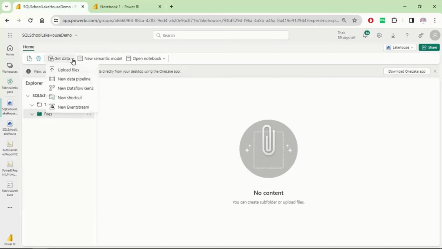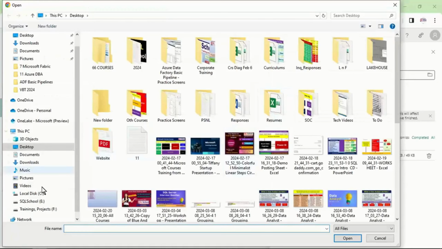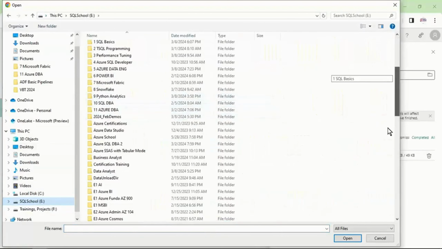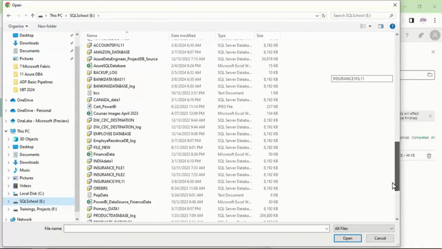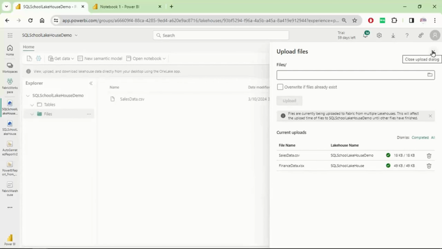Click on Get data, just like in our Power BI interface. Click on Get data, then upload files. For example, I upload a specific file from our local computer, something like a sales data file. Just click upload. It's like uploading to your regular storage account or data lake in Azure.